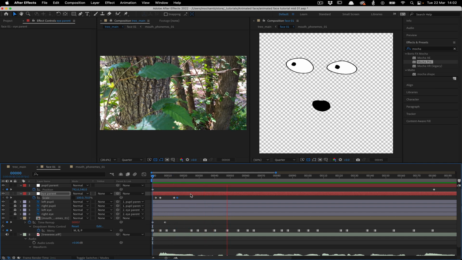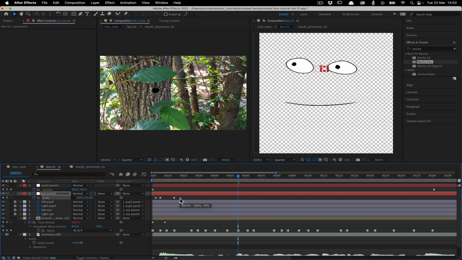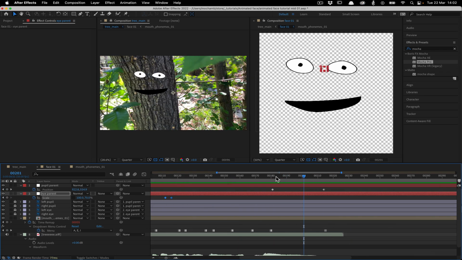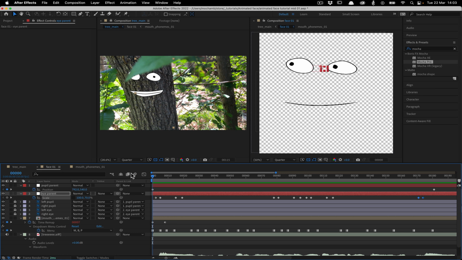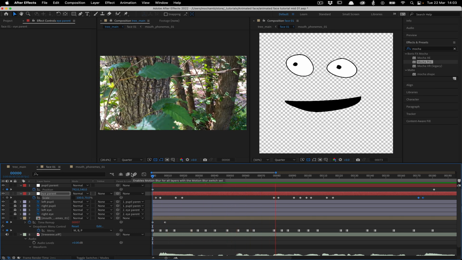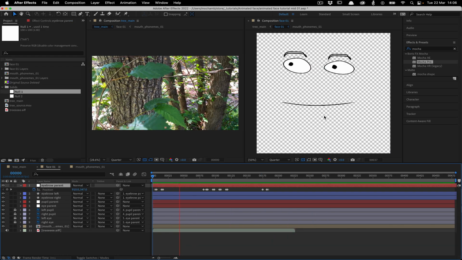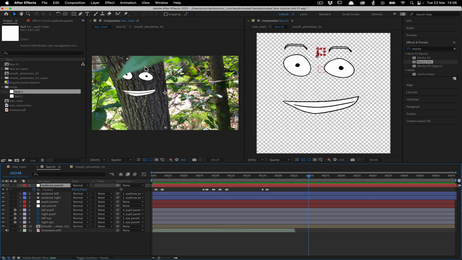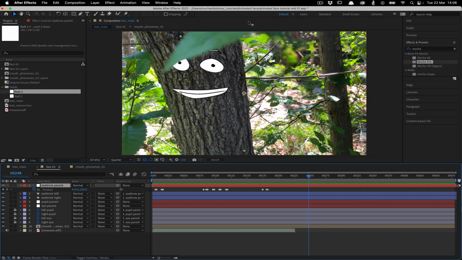I'm going to continue using these same keys across the rest of the dialogue and speed up the recording of the workflow. Now we can see our tree is far more expressive. I've now jumped ahead in time to add some eyebrows as well. I won't show you this workflow as it's exactly the same as the eyes and the pupils, but you can see how easy it is to keep adding more as you need it.